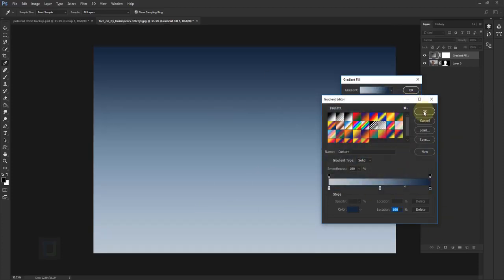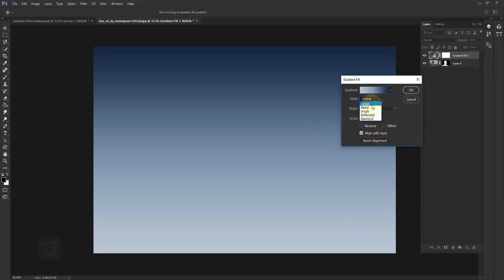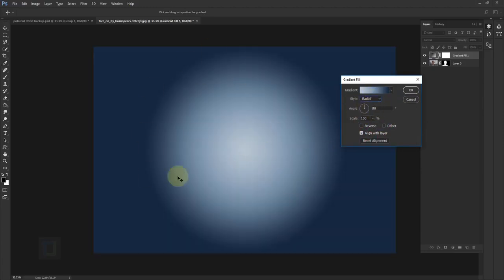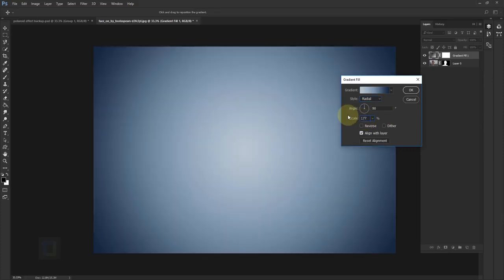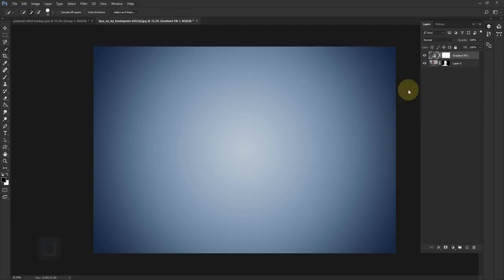Hit OK, hit OK. Now in the style, we actually need radial. So the color is circular, and then after in the scale, go and make it 177. So the transition is really soft, and hit OK. So background is ready. Now let's put it under the model.